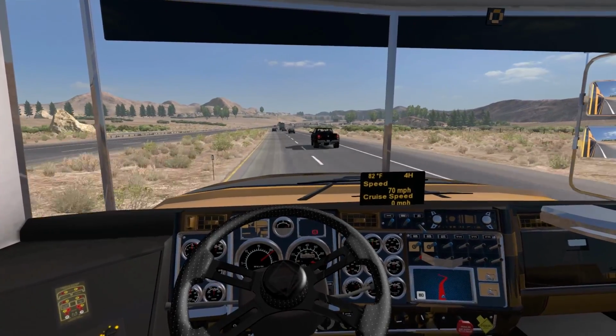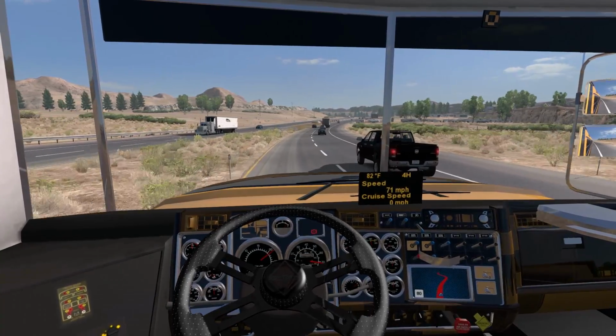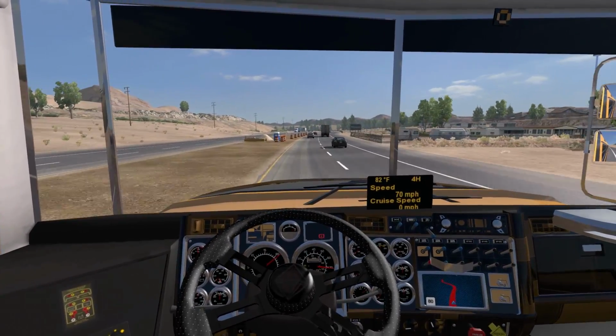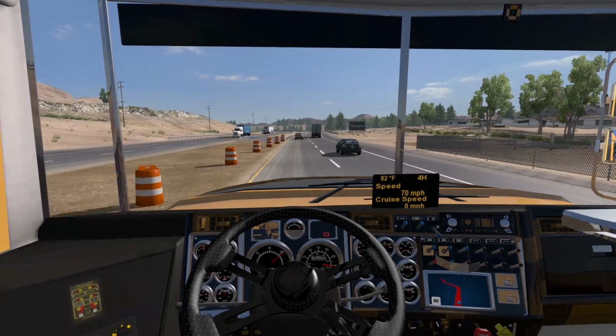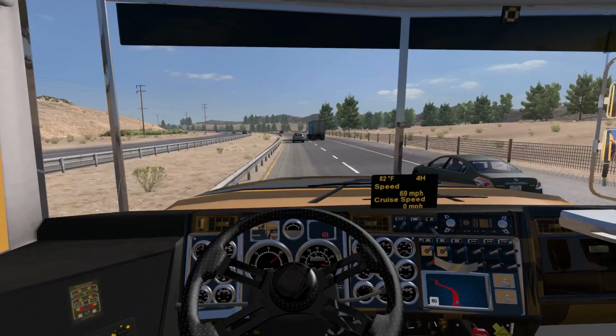That is a sweet looking Dodge Ram right there. It's got the dualies on the back. Goddamn dualies. A little bit of road construction here, but it doesn't look like the speed went down. No, it didn't. If anything, it increased to 80 miles an hour.